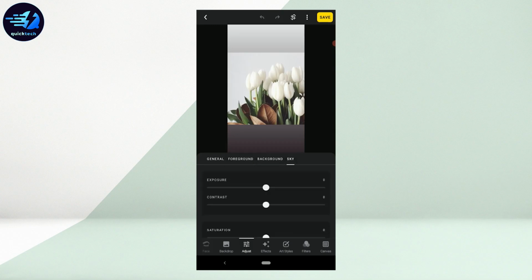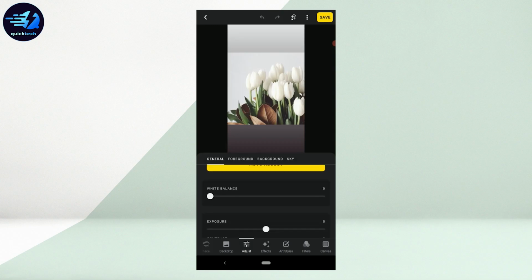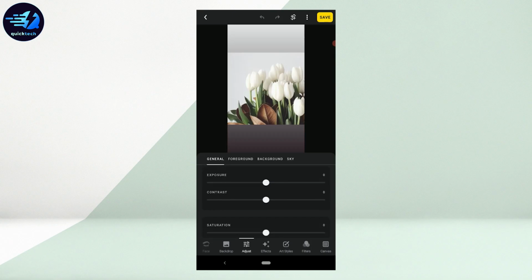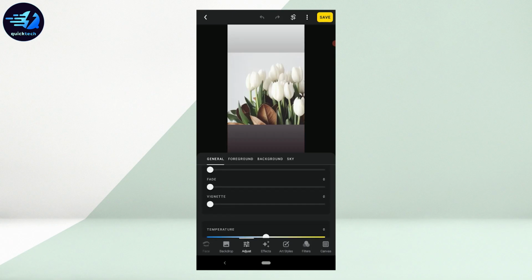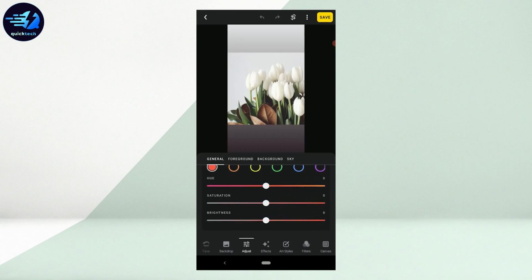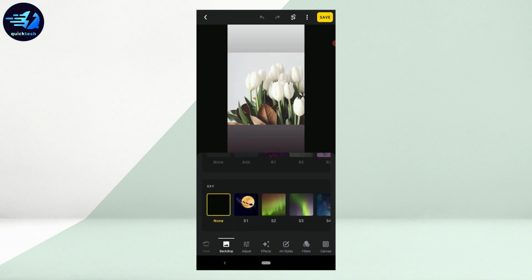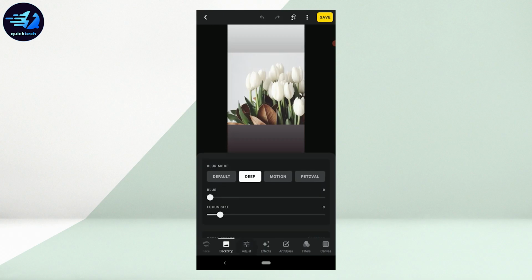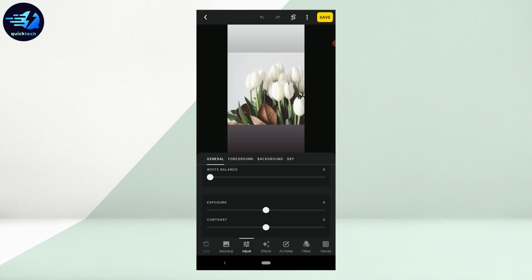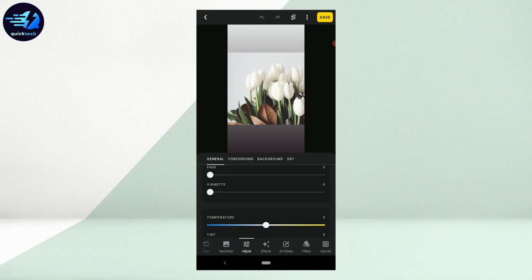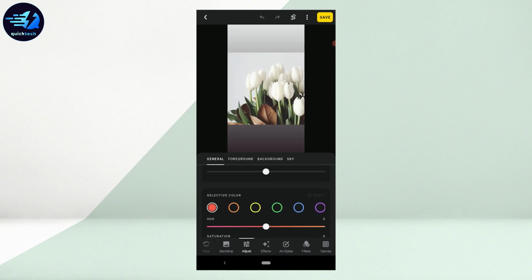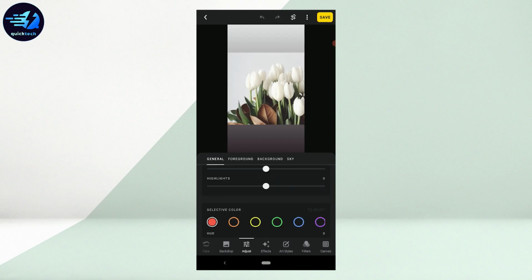Here are the options over here. In the general, you will be able to manage all the features that are available in here manually. In the backdrop, you will be able to focus or blur the background. In the adjust, you will be able to adjust the exposure, contrast, sharpen the picture, and you can also select the colorful picture from here.